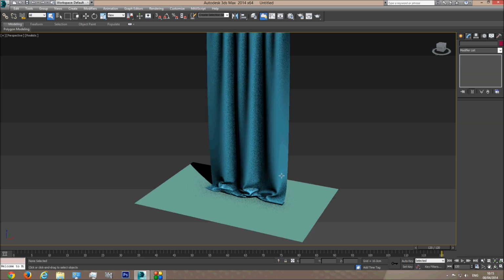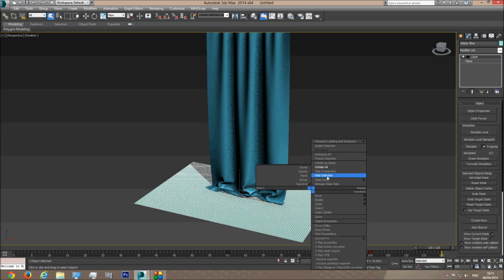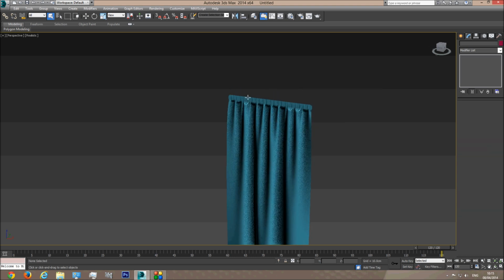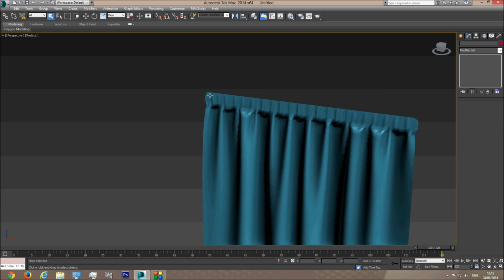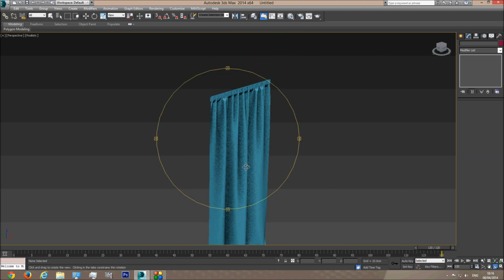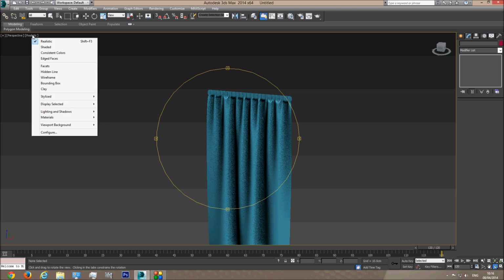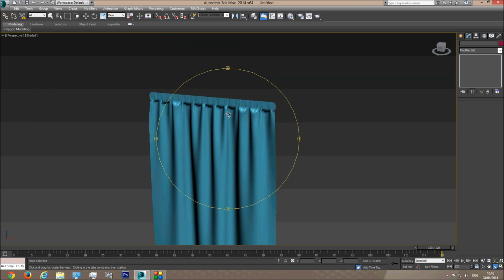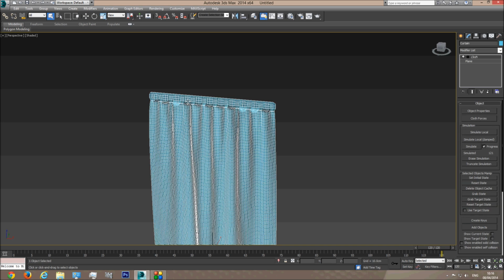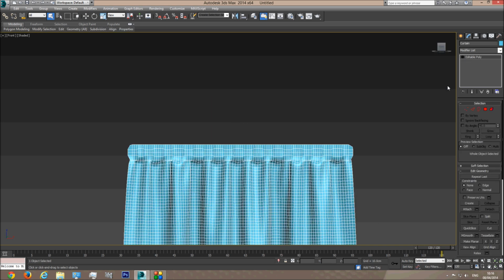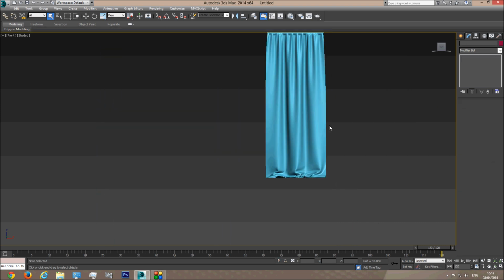Great. So this looks better. I'm going to hide the floor, hide this helper object, and don't worry about this part, we're going to delete it. So we have a great curtain here. I'm going to go to shaded viewport to see it better. Nice. Now, in order to delete this part, we're going to go to front, right click, convert to editable poly. We don't need the cloth anymore. Let's unhide the helper objects and delete them.